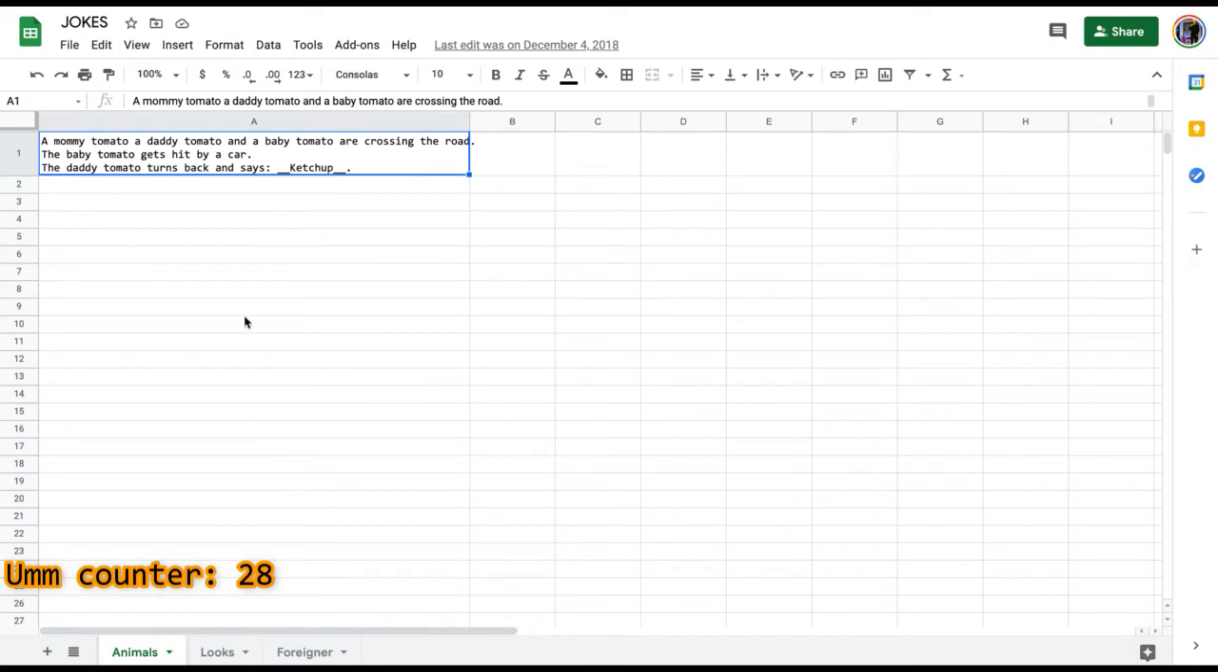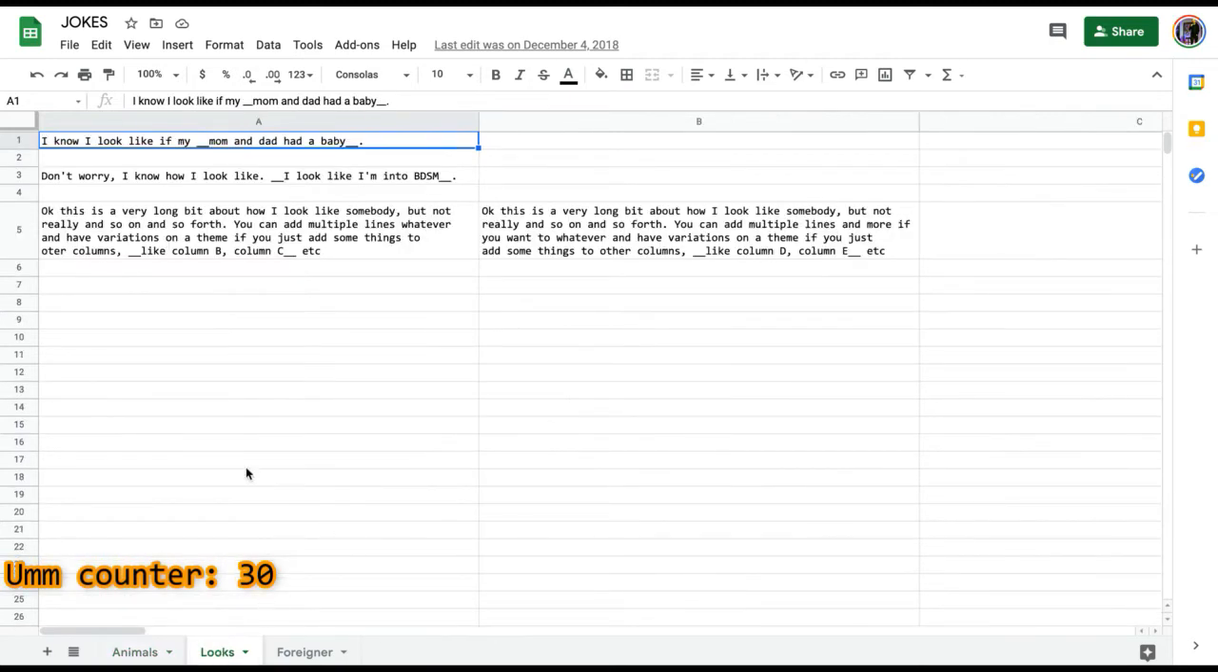Now, you might notice that I have my joke here, right? And I also use this double underscore surrounding the word. I will tell you in a second what that is.